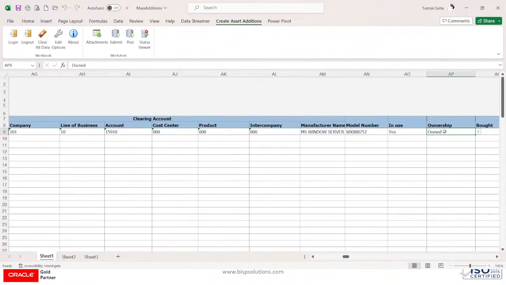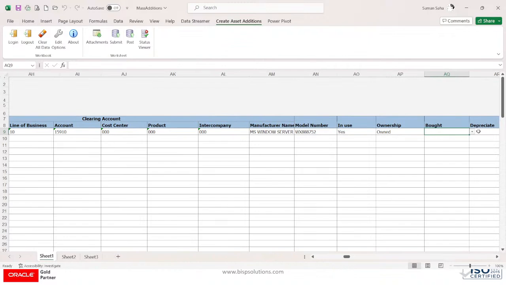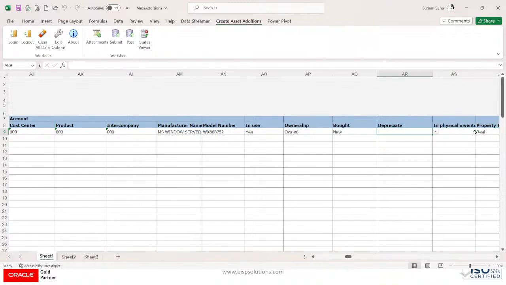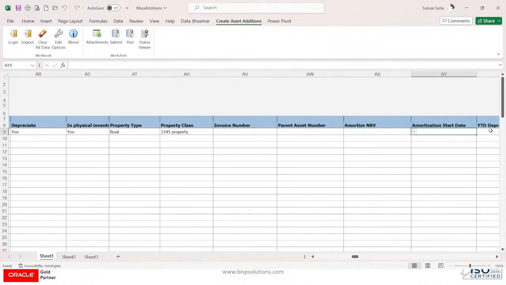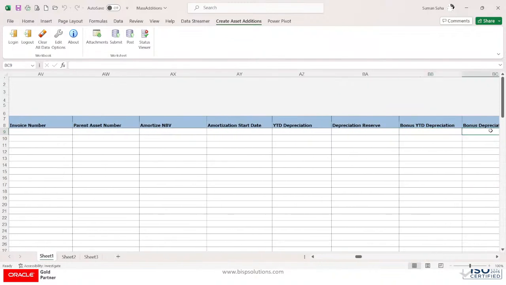Used, yes. Ownership, yes. Brought as new. Right, so select that, and depreciation, that is a very important one. Depreciate, yes and no. When you select depreciation as no, it will not depreciate, right? So we want to depreciate that asset, right? So in the physical, say yes, and let me select that.